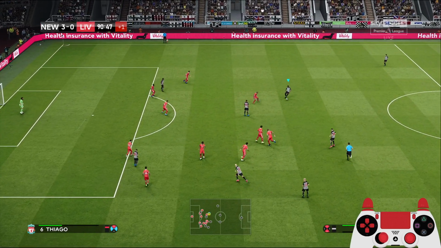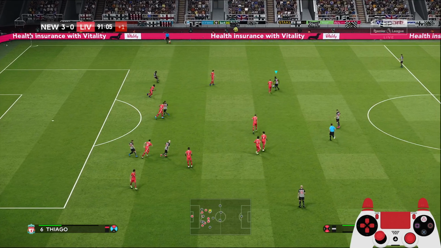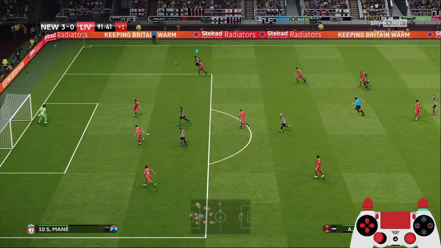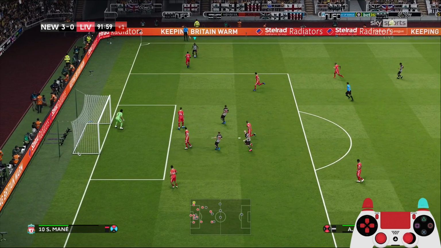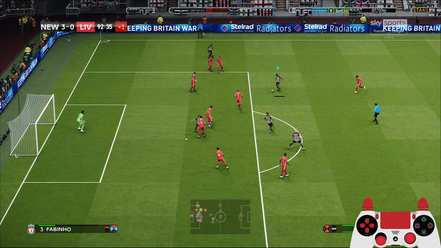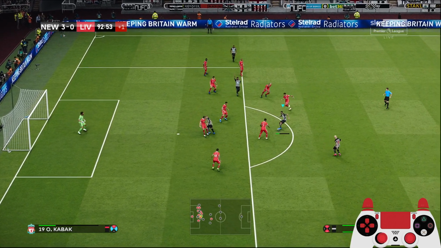Alright, Willock. Through pass for Saint-Maximin. Step over. Back here, Willock. In the middle, Callum Wilson. Big shot.